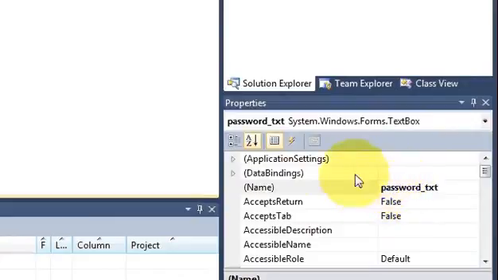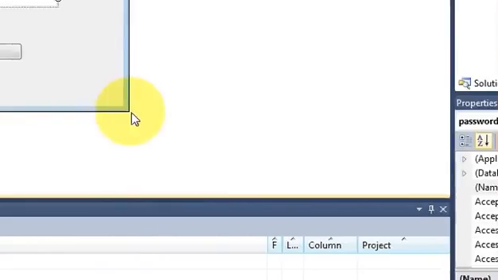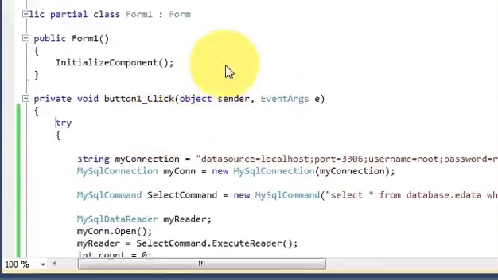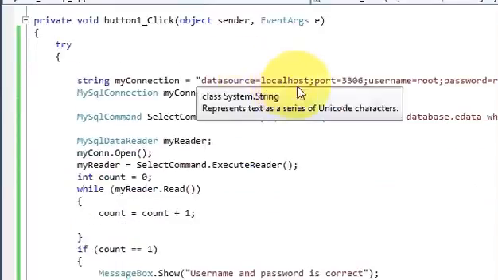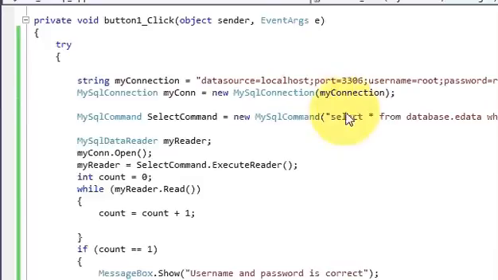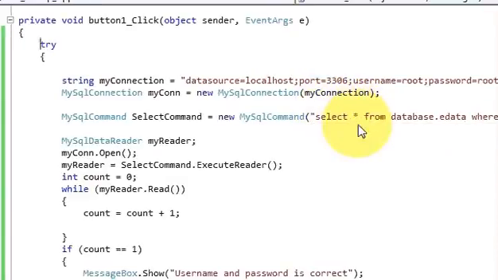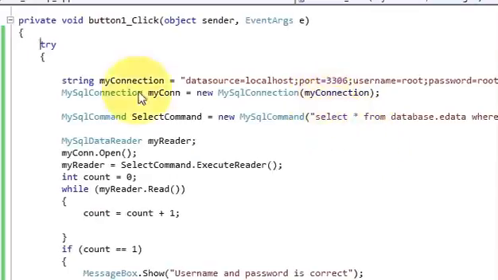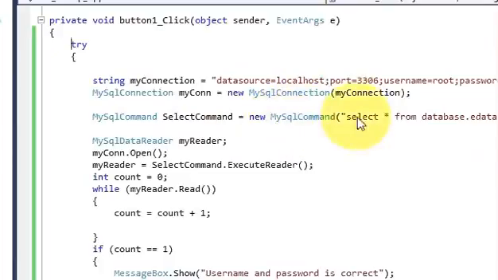Okay, now go to your button here, just select this button and double click it, and in here we will write our code. Same as the last time, I have shown you how to make the connection of C# with MySQL. I will use a few of the same lines here.